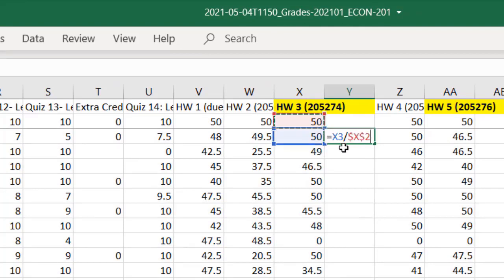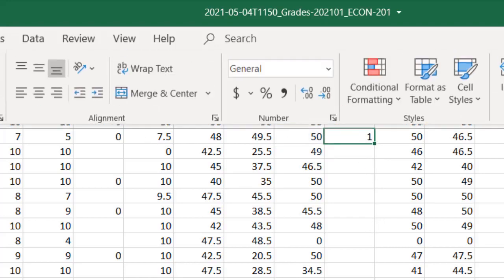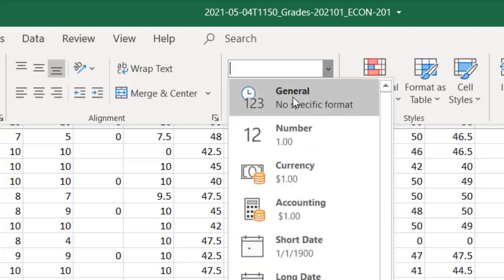So we want to lock the reference for the points possible. I'm going to put a $ sign in front of both components of the reference, the row and column component: $X, $2. I hit F4, a shortcut key. If my cursor's anywhere on that cell reference and I hit F4, that automatically locks it in. Then I press enter, and that shows me a 1. That student got 100%.